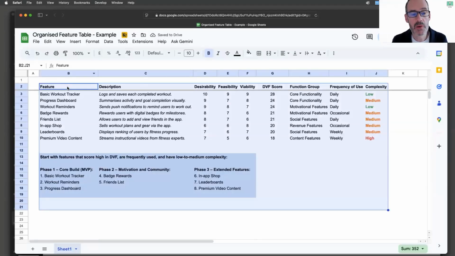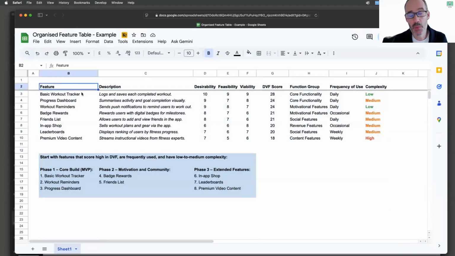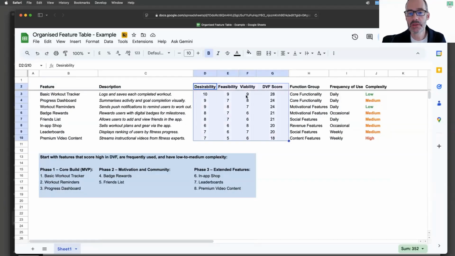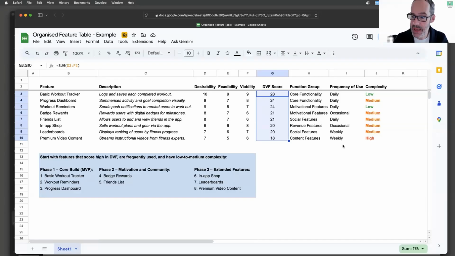So really though, if you wanted to have the columns, you would have feature, and then you would have your scoring. These scores map across to this, and it gives you a total, and then you rank the items highest to lowest. That gives you a really good start. Put in your categories, put in your functions, your frequency, your complexity. So use this as a template for your own idea.